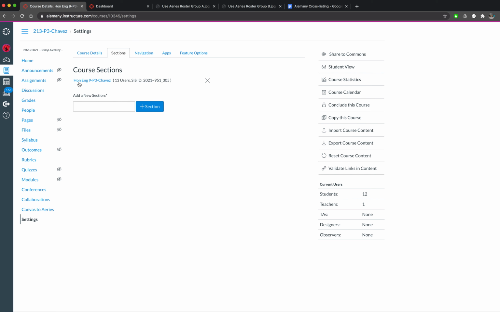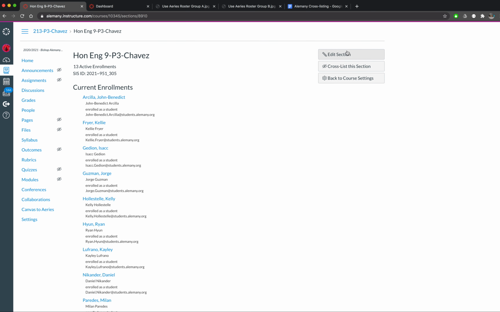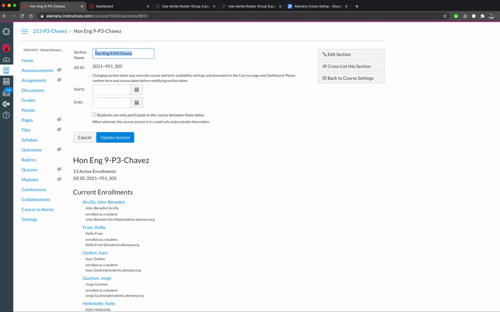So for this one, this is going to be Group B. You click on the blue text, hit Edit Section, and we're going to add GB in front of it. The reason it's not just A or B is because some classes have the letter A or B in them, like Yearbook A and Yearbook B. So we hit Update Section.